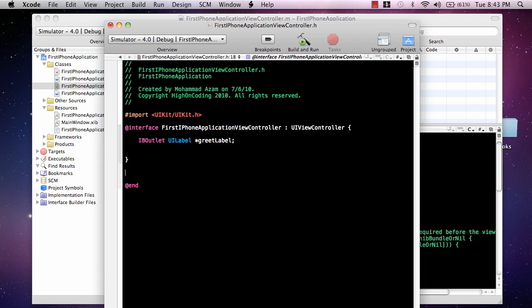All iPhone applications follow the MVC, model view controller, pattern. Next thing is void. The minus sign says that it is an instance method and not a static method. The method name is greet, and we don't really know the parameter of the method. It's just that anyone can call it. So this is the interface.